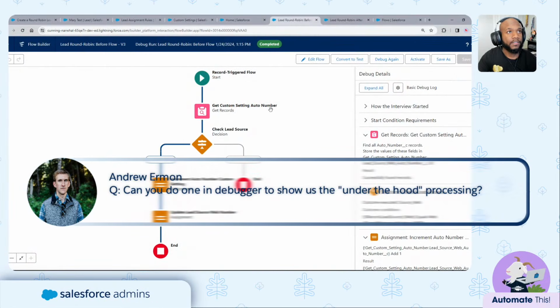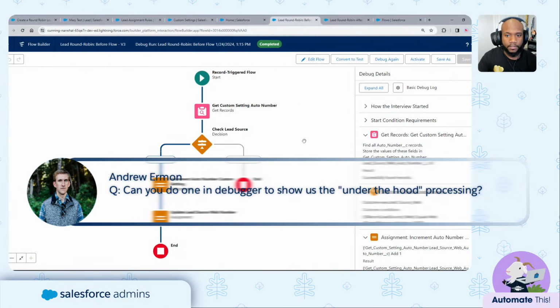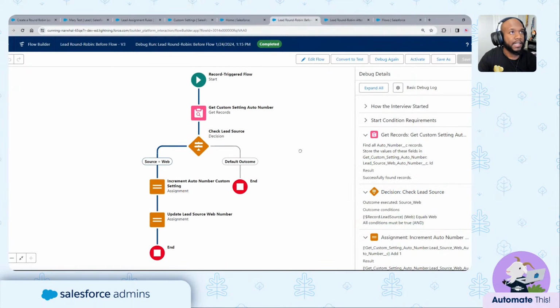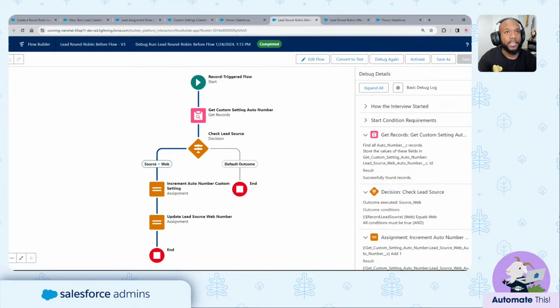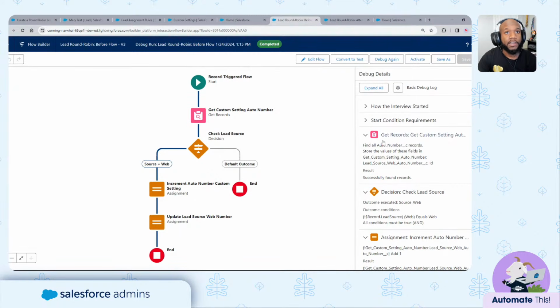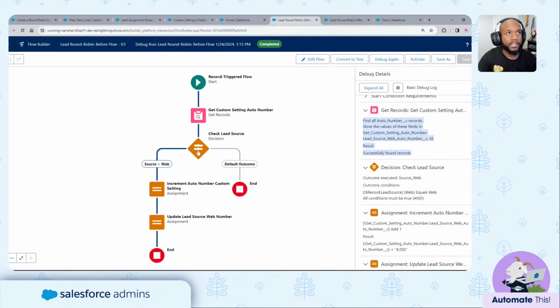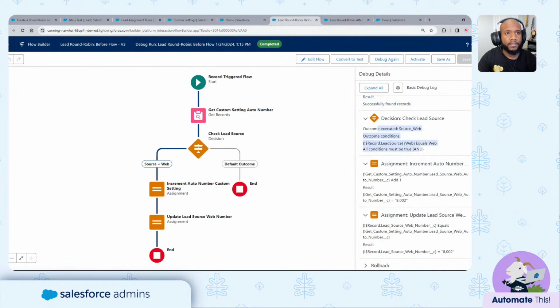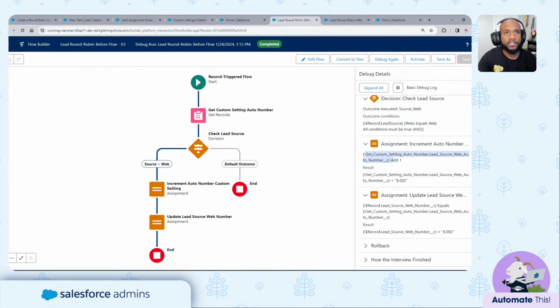All right, we should be seeing that over here. I did see this question come through, and just ran the debugger to see what it looks like. Right in here, all we're doing is walking through the same stuff. It's grabbing the auto number, checking the value, and then doing that addition. I think it started at 8,001, and now we're at 8,002 as it's going through. And this is then setting the value on our lead.